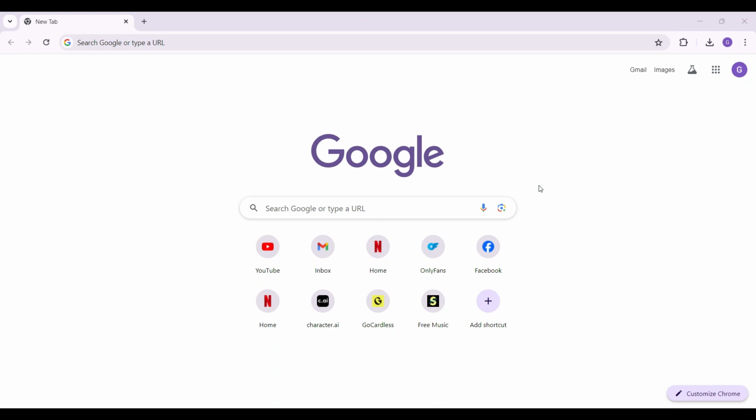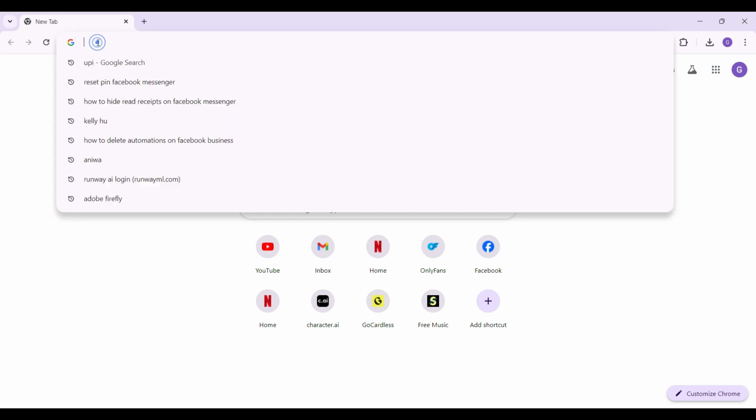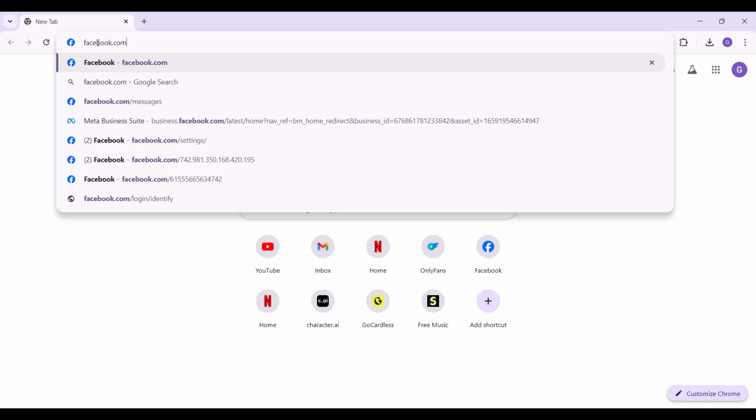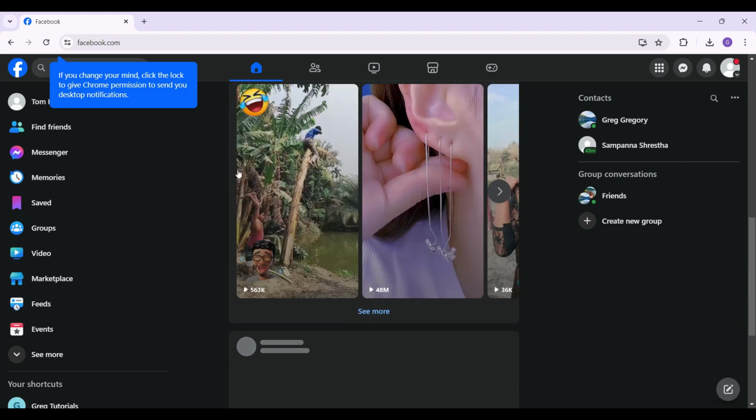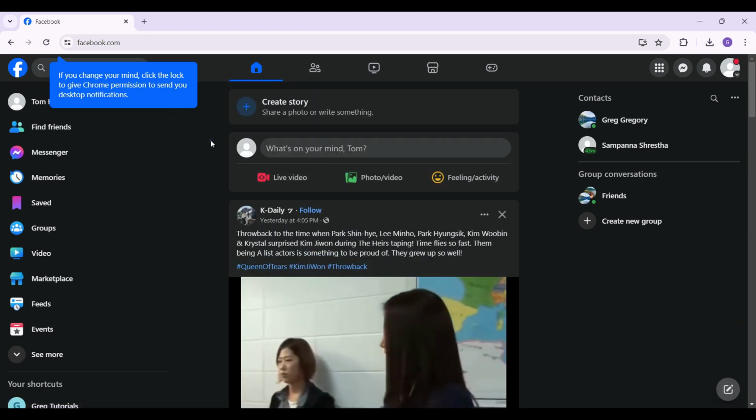In this tutorial, we're gonna look at how to change language in Facebook. Now let's begin. On any browser of your choice, simply type facebook.com and hit enter right now. Well, as you can see, I've already logged into my account. In case you have not, do log in right now.